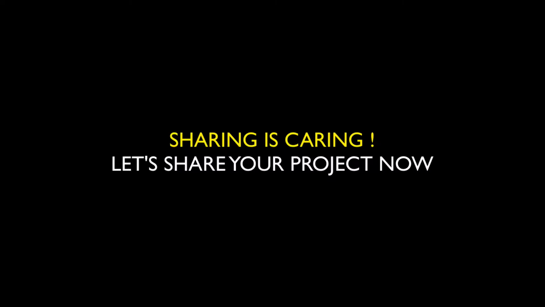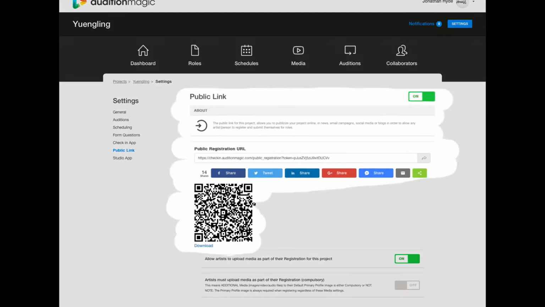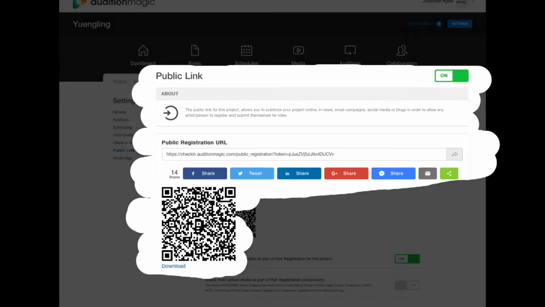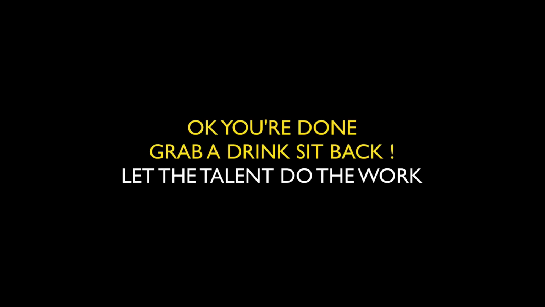So let's get your project shared. In this public link in your settings, you've got the option to share via the URL, by the share social buttons and by the QR code, allowing your talent to be able to start registering. So the good news is you're done, and now it's time for the talent to do the work. So let's have a look at how that looks.